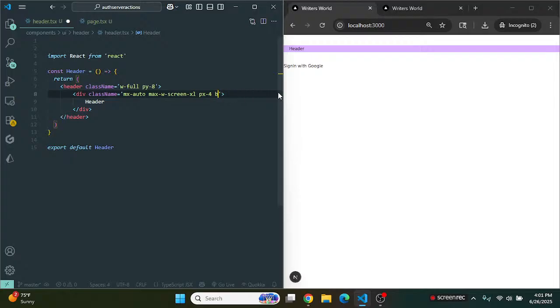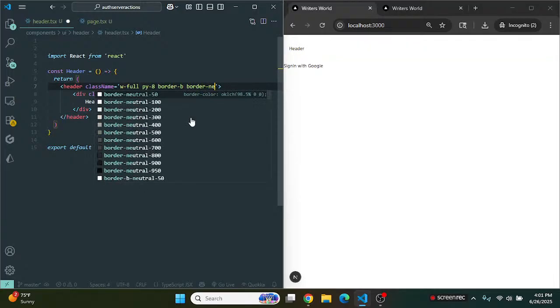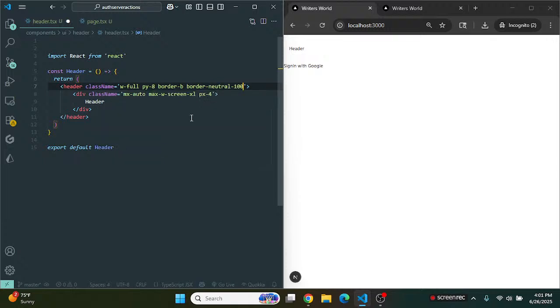Perfect. And we'll give this a border bottom. We'll set the border to neutral. This 100 look like. We'll make it 2. I don't want it much darker than that. Perfect. All right. So we have the maximum width set.